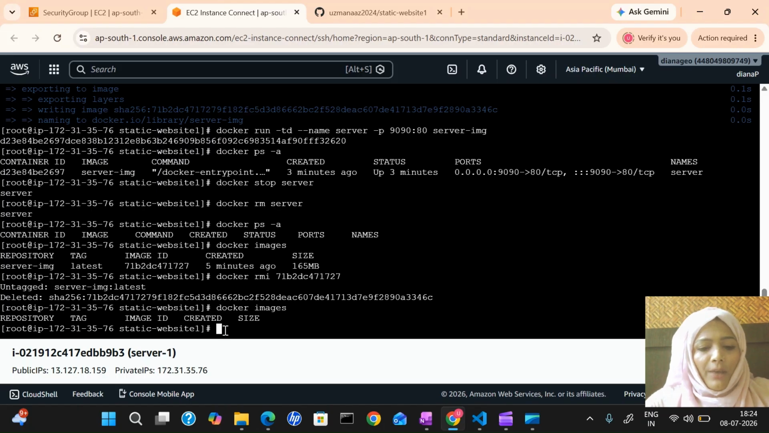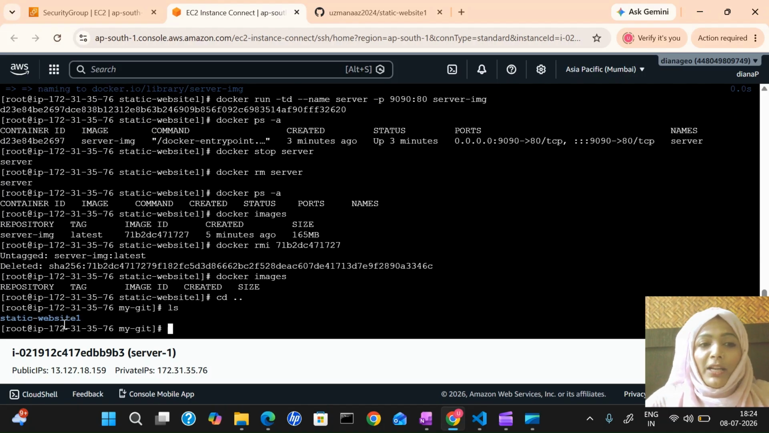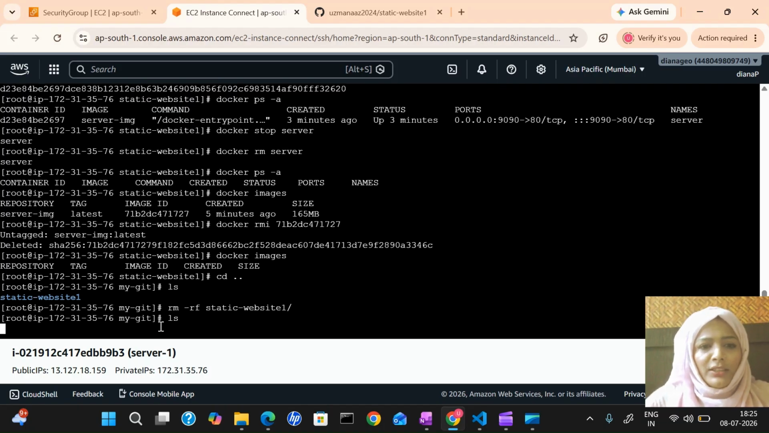Okay, cd .., I'm going back. This folder I had uploaded, but now the updated version of the code has been pushed by the developer. So there is no need for the old code. Let's delete this. Remove forcefully this folder. Okay, now there is nothing.